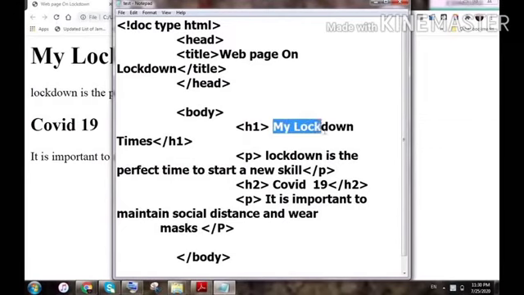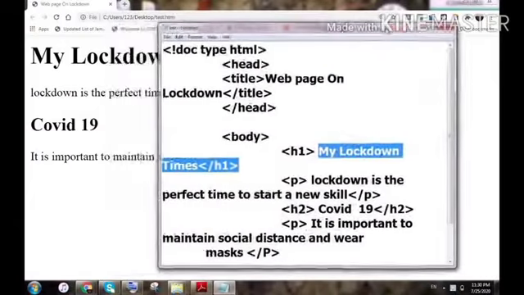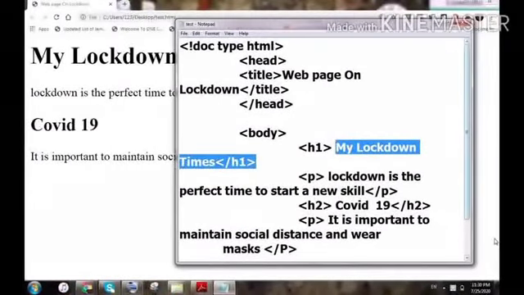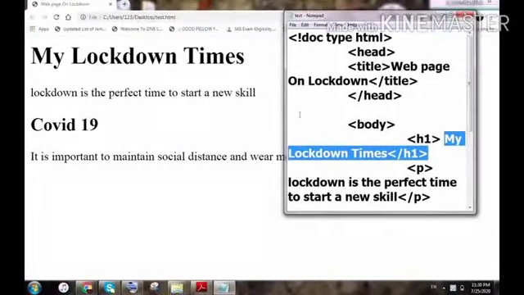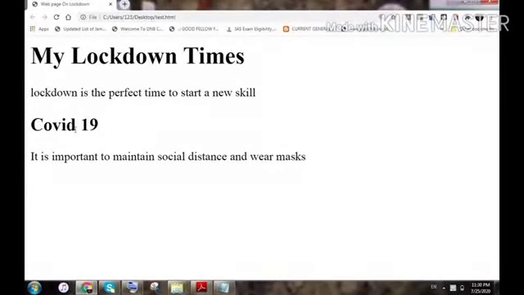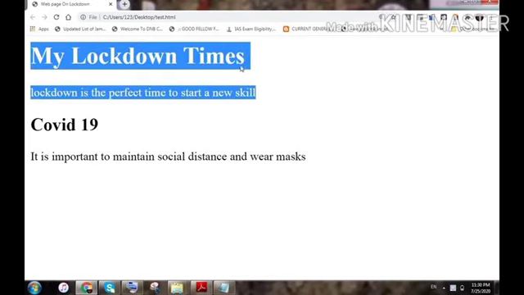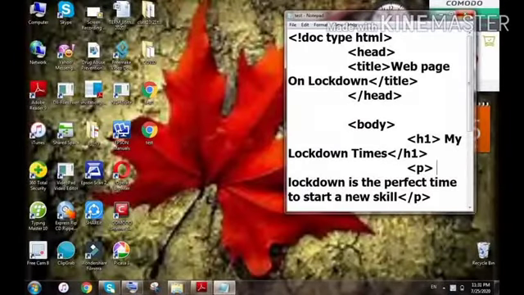Then is the heading, My Lockdown Times. Let us see where this message appears. Okay, it is appearing on the top as heading 1. Then you can check the paragraph, then heading 2 and the paragraph, isn't it? So everything is according to the syntax we have put down and the order in which the text is put down. Fine. So you can see both the headings, H1 is bigger, H2 is smaller, paragraphs are there. So this is how we make the web page.